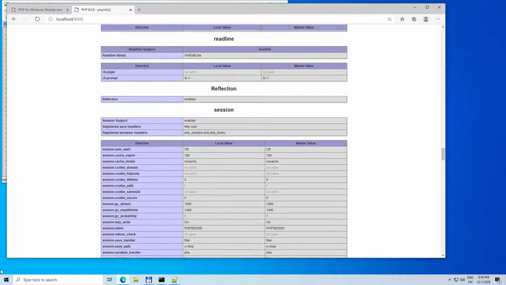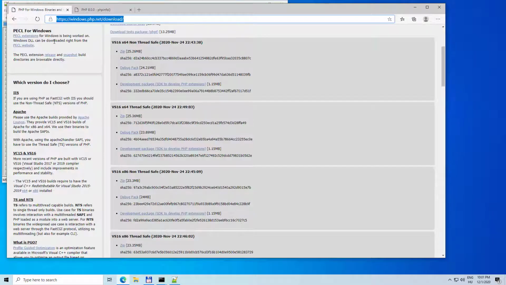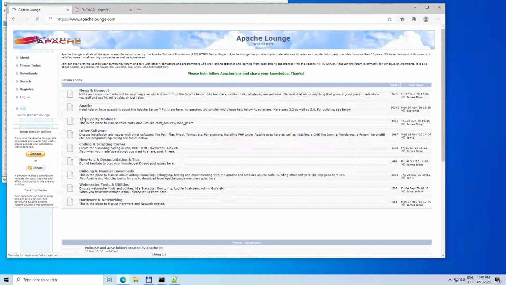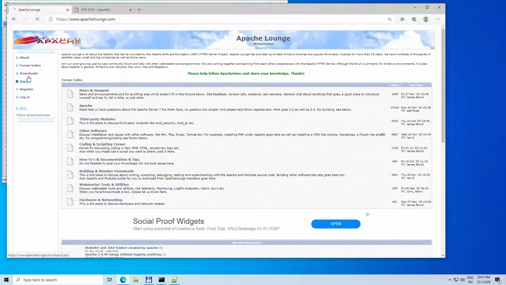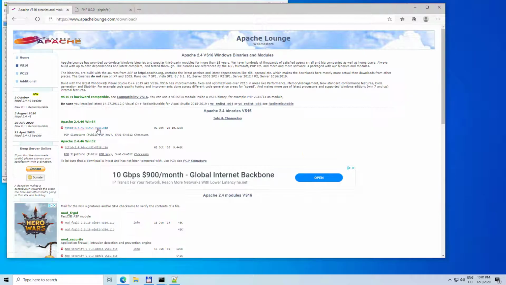Even if PHP has a built-in web server, production systems use Apache, Nginx, LiteSpeed, and so on. For a Windows development environment, Apache is the easiest choice. You can download the latest Apache web server from the Apache Lounge website. Download the 32 or 64-bit version, depending on your OS type.